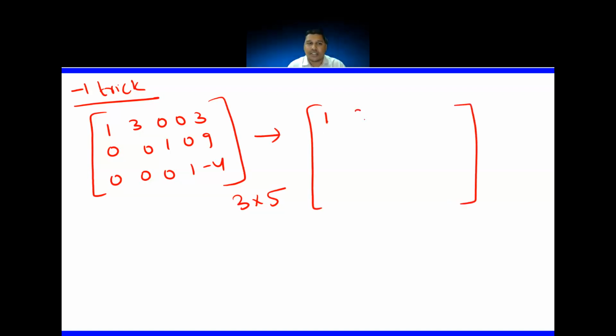First one, 1, 3, 0, 0, 3. Observe the identity element. See the diagonal matrix, the diagonal element should be either 1 or minus 1. The diagonal element should be 1. See here, second, this is fine. First element is 1. Okay, second row, here do we have 1 here? No.